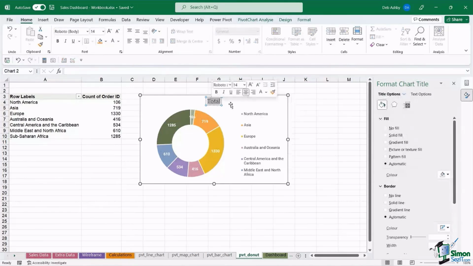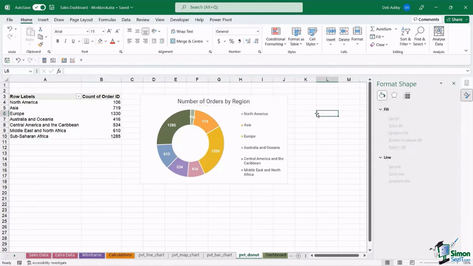All right, let's give it a name. So this one, I'm going to call this number of orders by region. And there we go. There is our fourth chart.